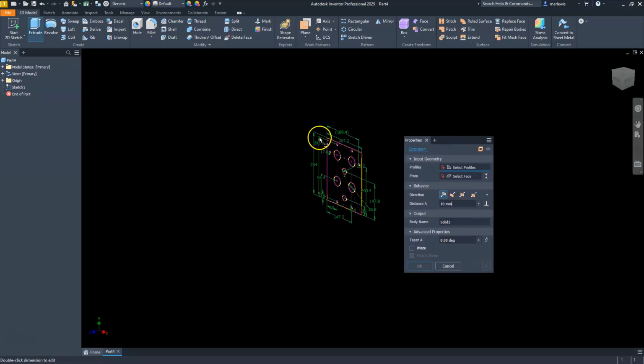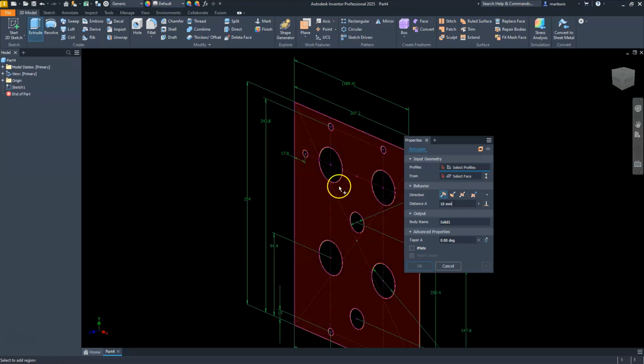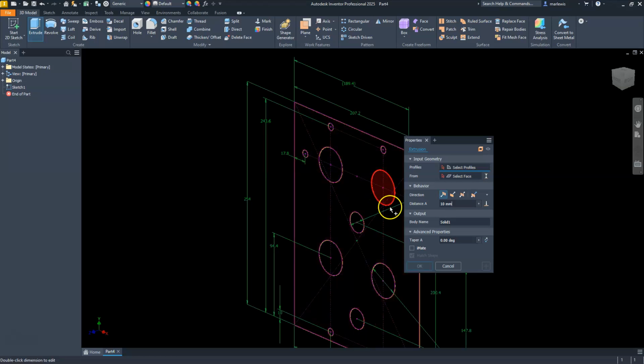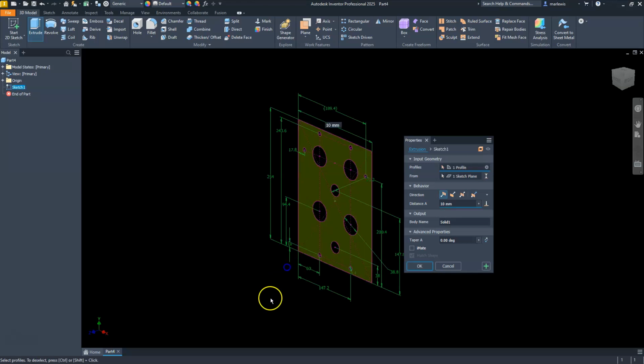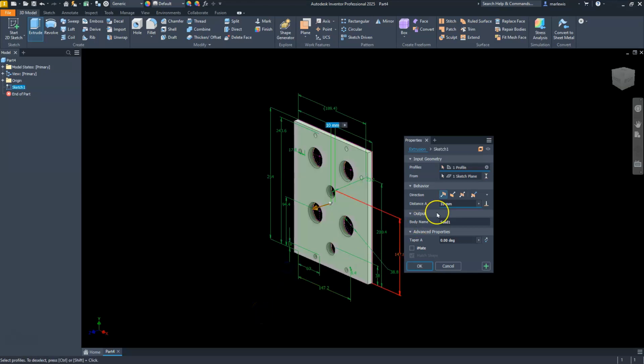What I mean by that is that Inventor is looking at each one of these as a closed profile inside of each one of these circles. Well, I want those to be holes in our case. So what I'm going to do is just select right in this area, and you're going to see it give me the thickness. I'm going to tell it the thickness, which is going to be 10.